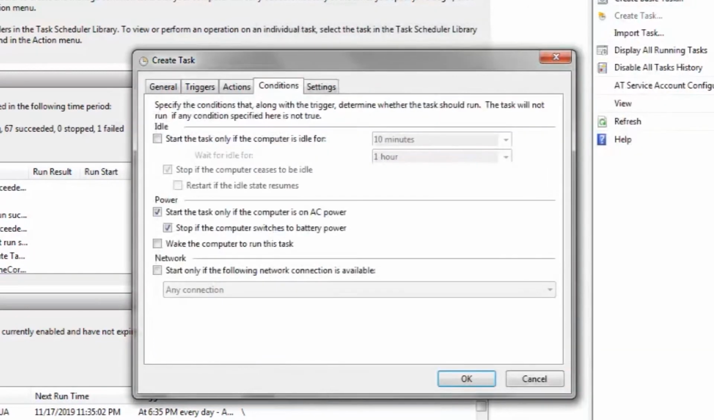Now I ran into the problem where this was checked. Start the task only if computer is on AC power. That means if it's on battery, it won't work. And so I'm going to uncheck that. That means that the program will work when you are on battery. So I'll hit OK. Now every 20 minutes, the program's going to run.